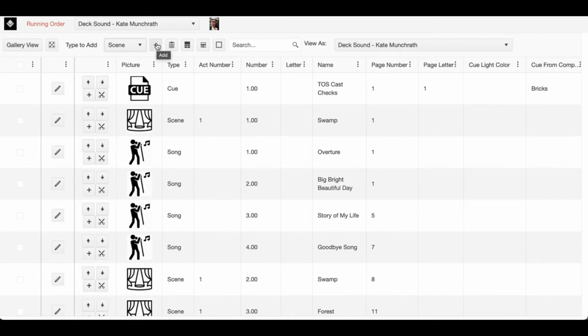Now, if you'd like to instead insert a scene or a song into the middle of an order, you can use this add icon here. This is the Add After This Item icon. Utilizing this add icon will insert the new entry directly below.